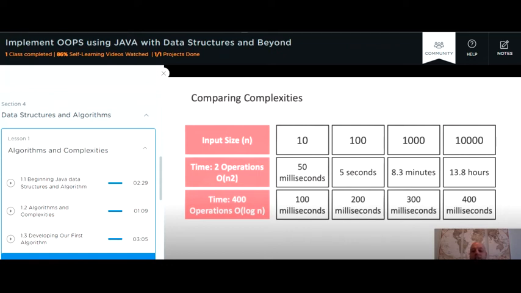Although this algorithm is slower for a smaller input, it quickly overtakes the quadratic algorithm. You can notice that with a large enough input, the difference in performance is huge. In this case, we work out the timing using time being equal to 0.25 times operations times log n, with operations being equal to 400.